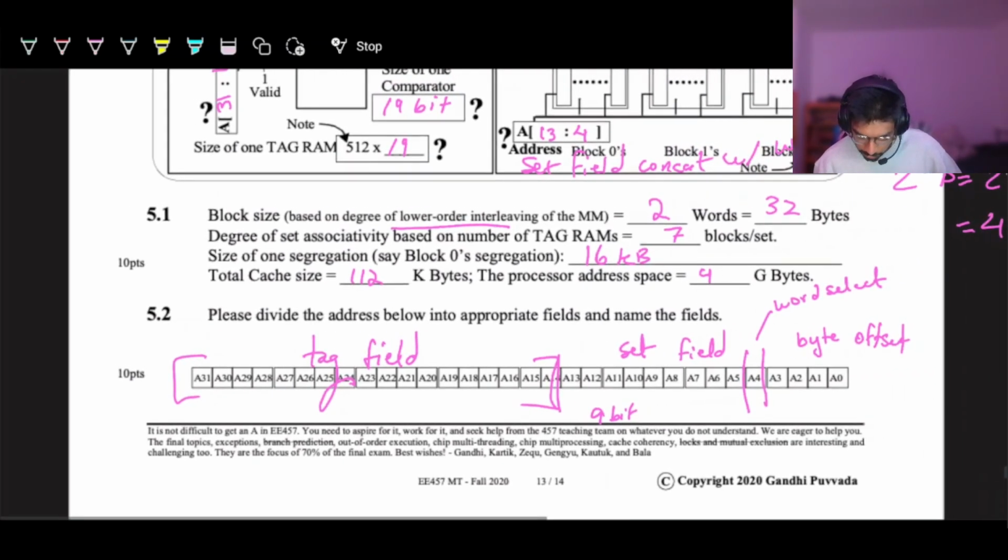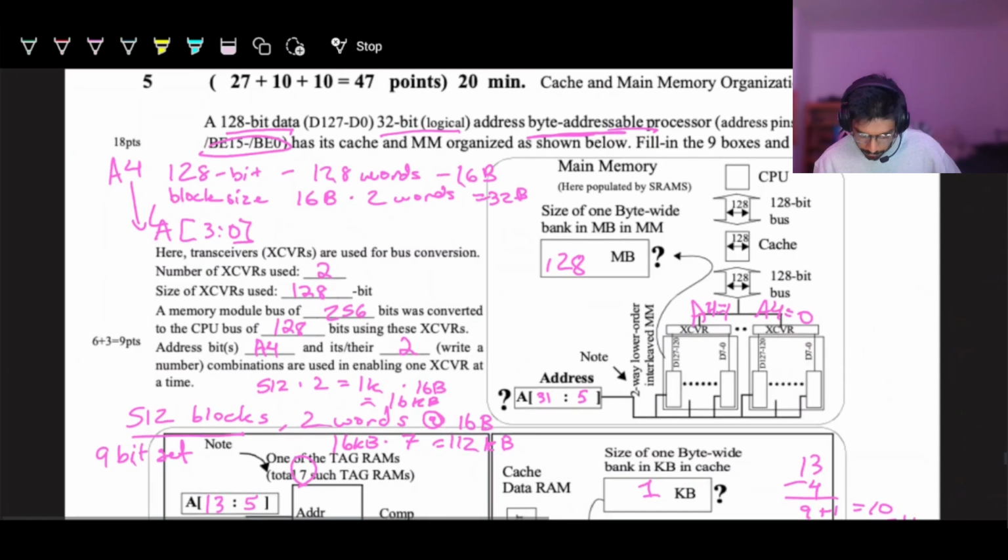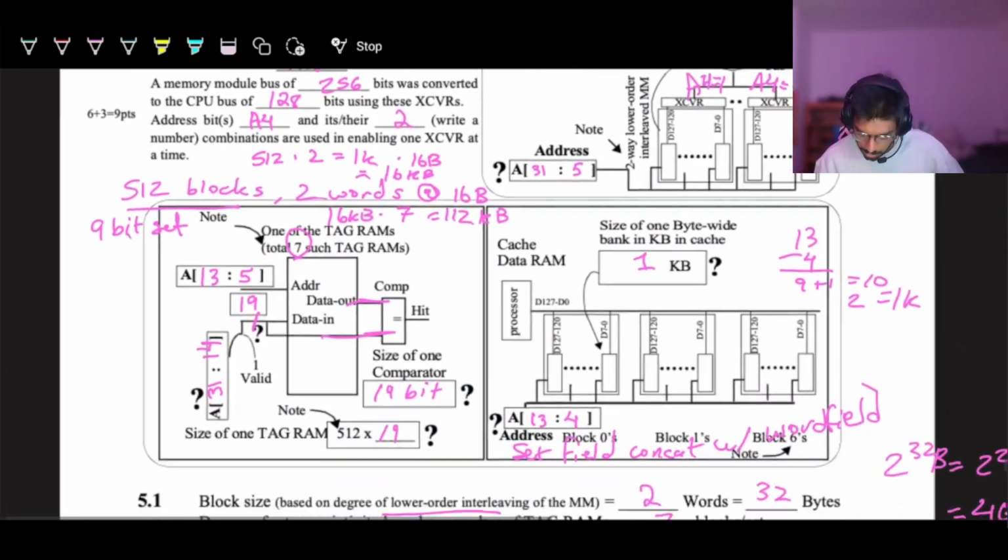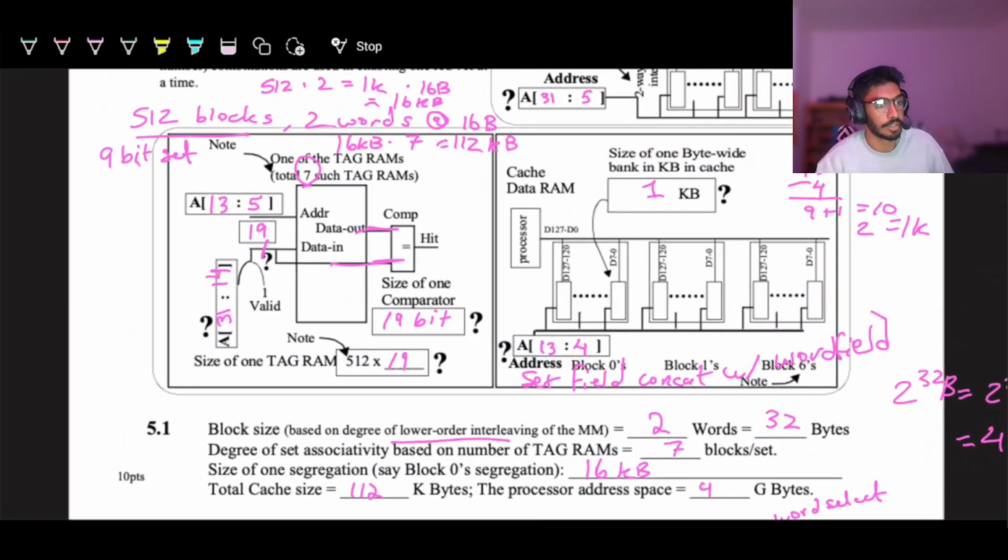And that should about solve it, giving an idea of cache and main memory and how they're kind of connected. Thank you.